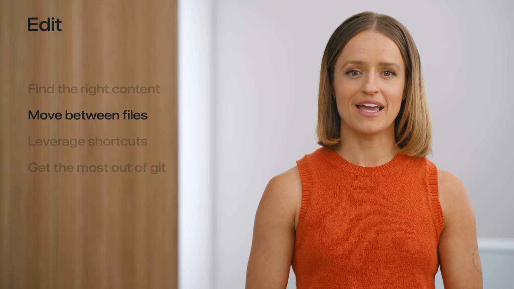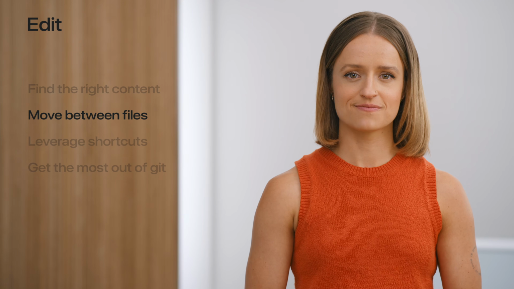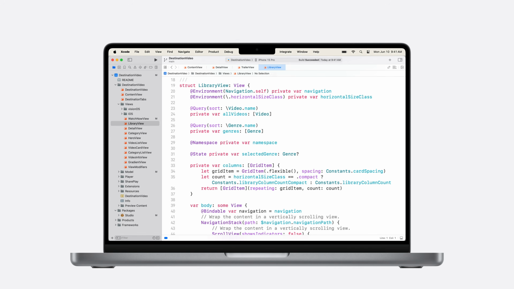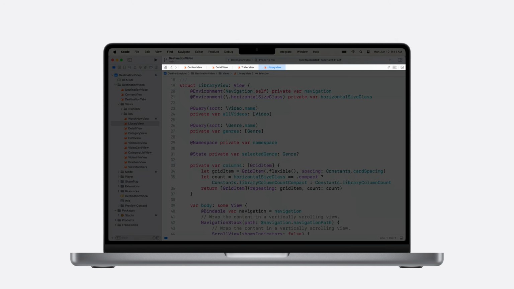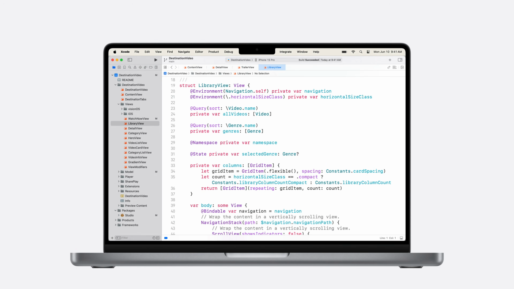Okay, so we've covered filtering and searching to find the right content. Now I want to show you some handy ways to move between files. First is the tab bar. Located towards the top of the source editor, underneath the toolbar, it's a great way to switch between documents. Even though we've been to a handful of files today, I only have 4 tabs open in the tab bar.